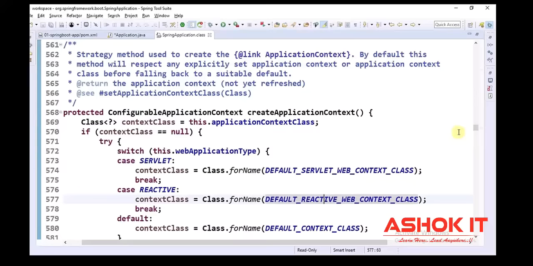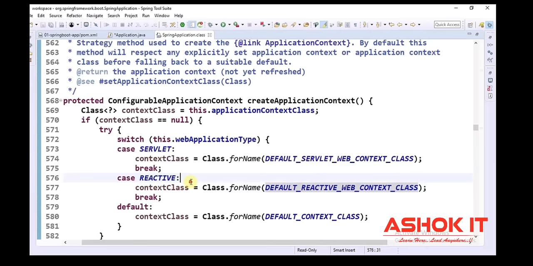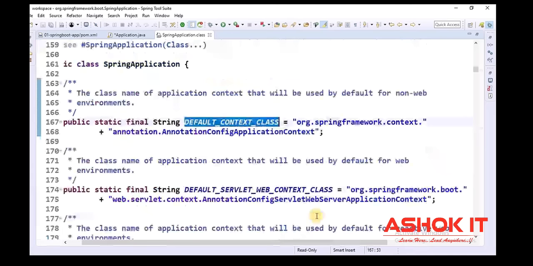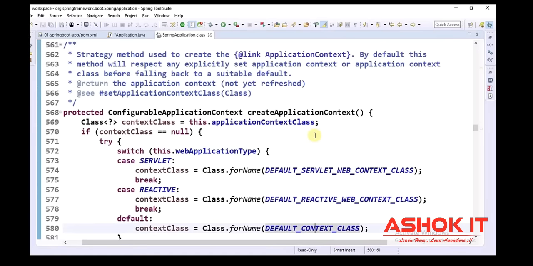If these two cases are not satisfied, then it will go under default. In the default case, it is using one class, which is AnnotationConfigApplicationContext. It is used to start the IOC container. That means Spring Boot is using three types of classes to start the IOC container.